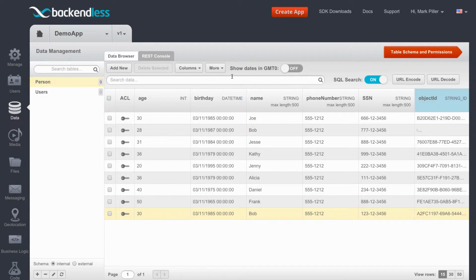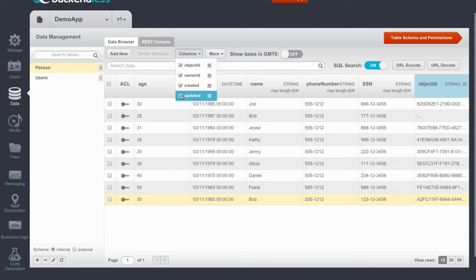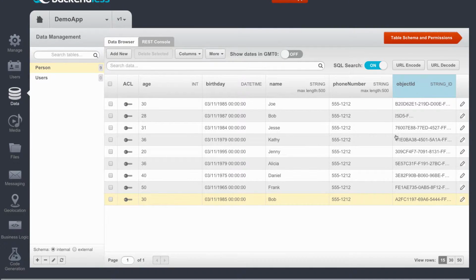To hide these columns, if you click on the columns drop down and then find the columns that you don't need, you can select the ones. They're all going to be enabled by default, but if you deselect the ones that you don't need, so I disabled created, updated, owner ID, and for instance we're going to hide social security, then now everything fits on one screen.